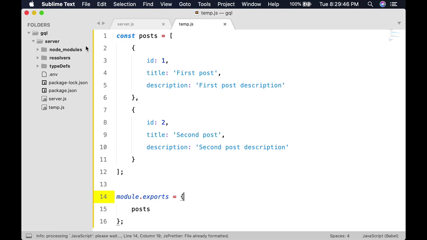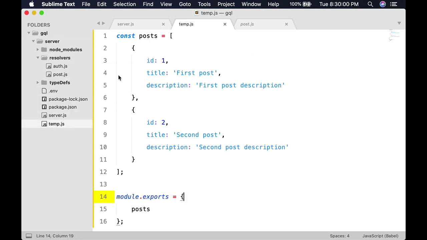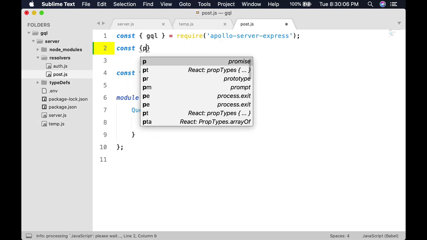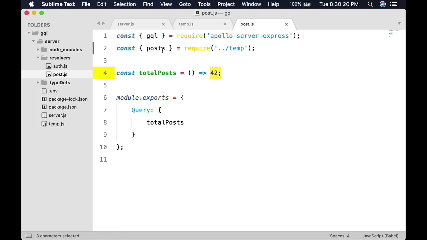Okay, so that's good. Now let's go to resolvers post, and at the moment you can see here we are returning the hard-coded number as total post. Instead of doing that, let's bring in this posts array from here. So let's import const posts equals require one step up temp. So we require posts, and instead of hard coding this value, we can send posts.length, because this is an array, and we can use the length property on an array to get the length. Okay, so that should give us 2, because we have 2 posts here.